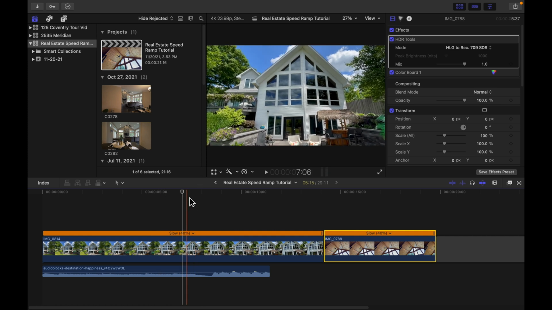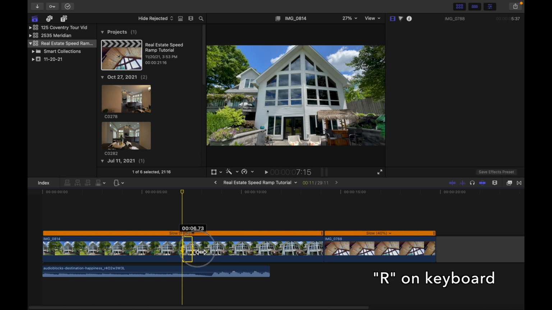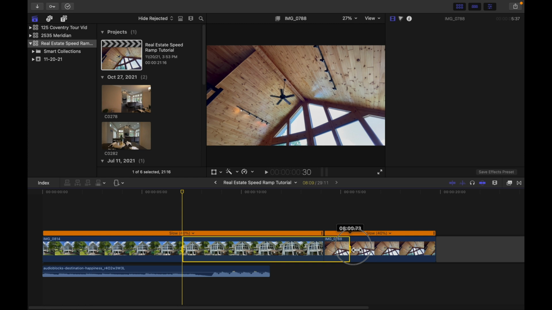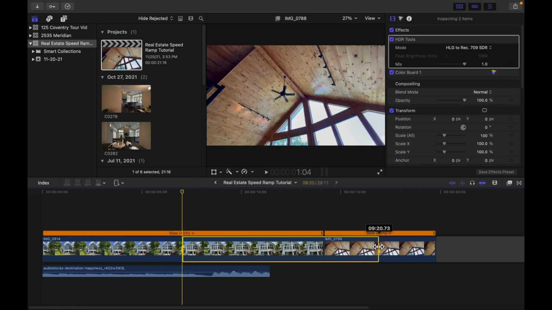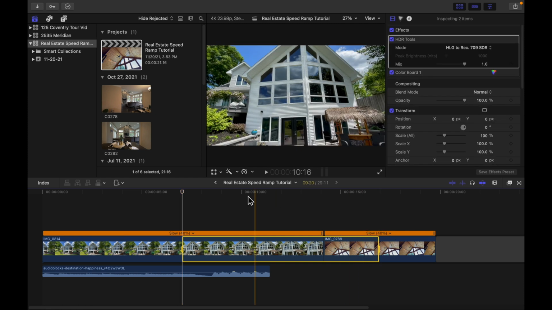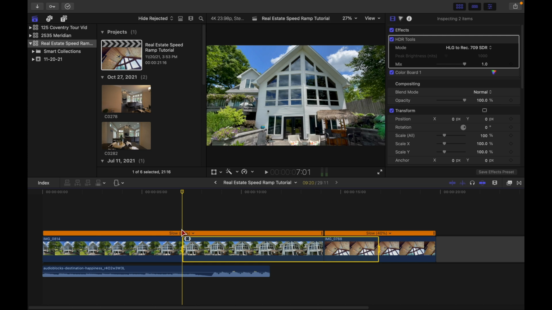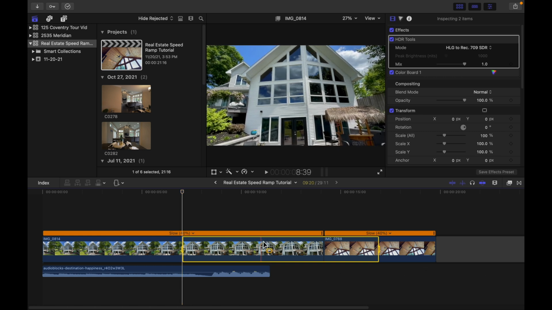So right about here. I'm going to use my range tool by hitting R on the keyboard, and I can click and drag all the way into the next clip for where I want that speed ramp to end. There's another way to do this as well. So right here where I started my range tool, you can actually hit Shift B, and that's going to create a break in the clip, and then it allows you to speed ramp just the end of the clip.